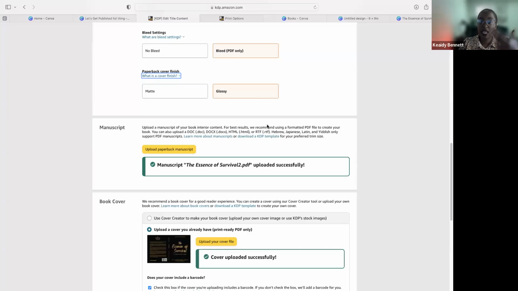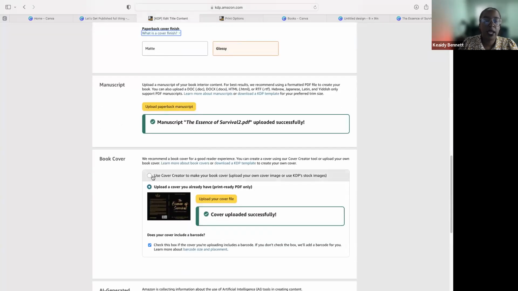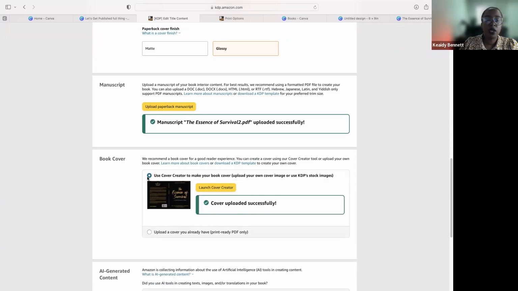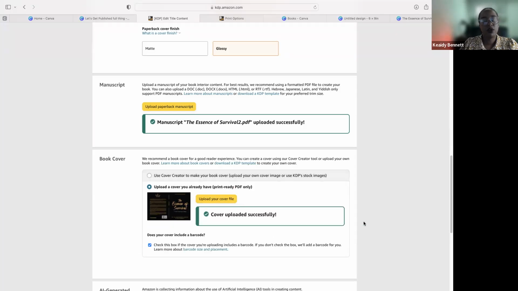Now that you've saved that file, you're going to go up here and upload your paperback manuscript. Okay. Over here, this is where we're getting to our book cover. So if you didn't invest in a book cover, that's fine. I told you we were going to worry about that here. So you can come right here and launch their cover creator. Okay. And it's pretty much going to walk you through the creation of a brand new cover.